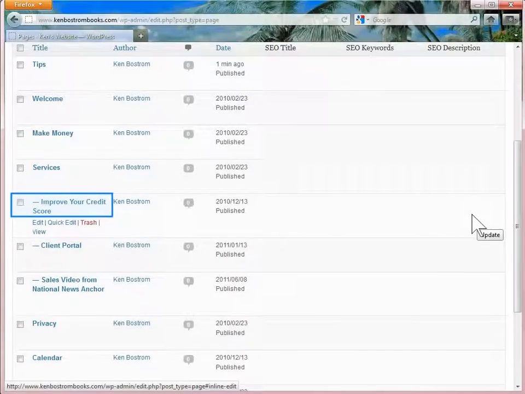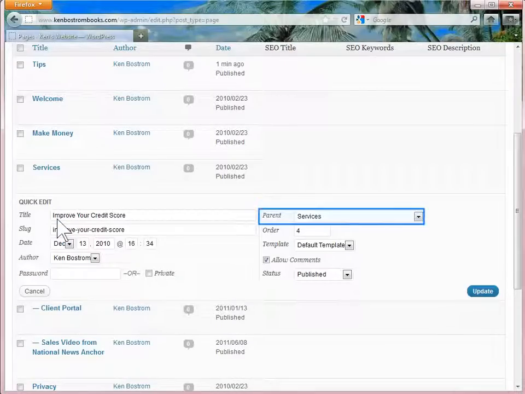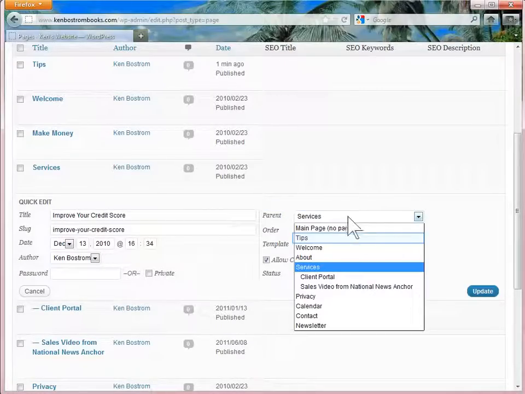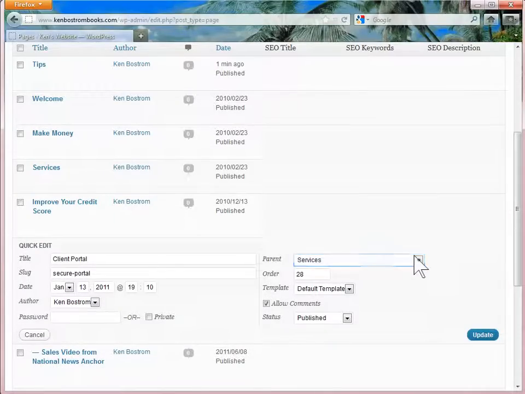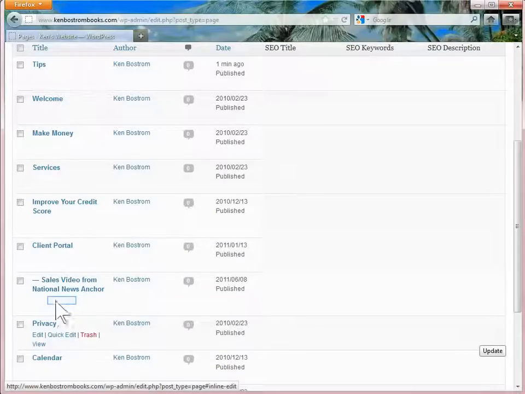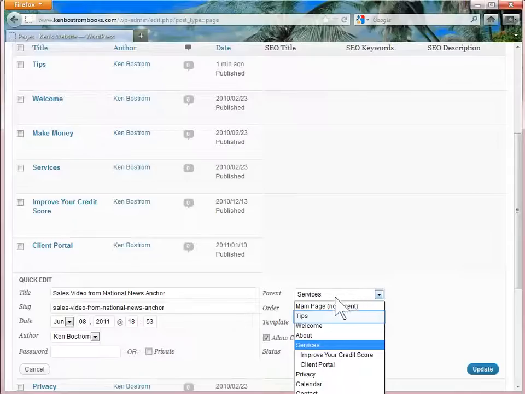Next we have the Improve Your Credit Score. This has a little dash in front of it. That means it's a subpage, and because it's listed under services, it's a subpage of services. We're going to go back into Quick Edit and change the parent to Tips and update this. The page is not fully refreshed. We'll see that in a moment. Let's go to Client Portal and change that to Tips as well. And the sales video from News Anchor. Do a quick edit, change the parent to Tips, and update.